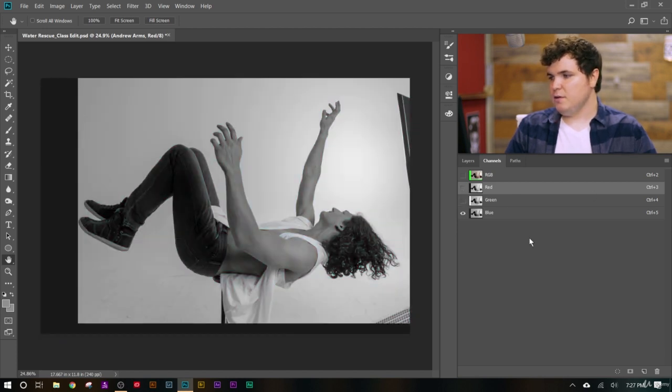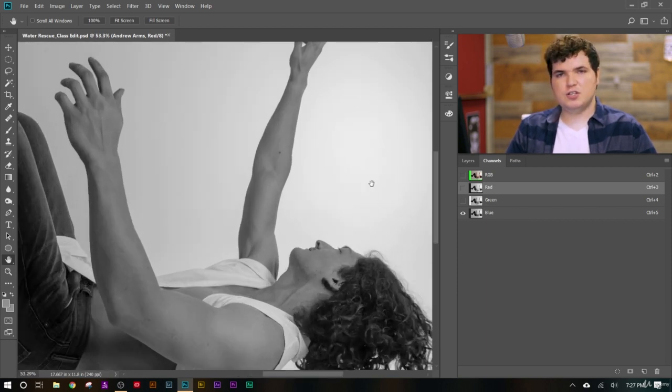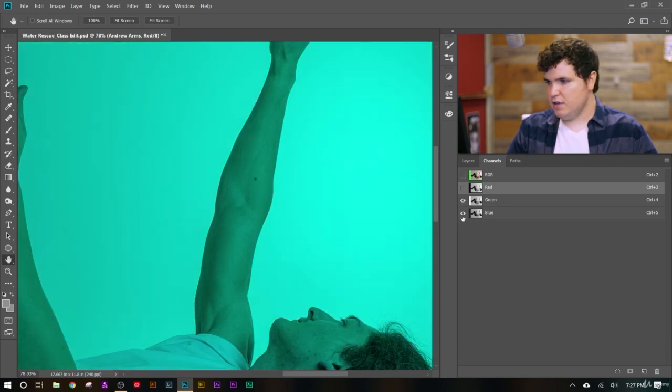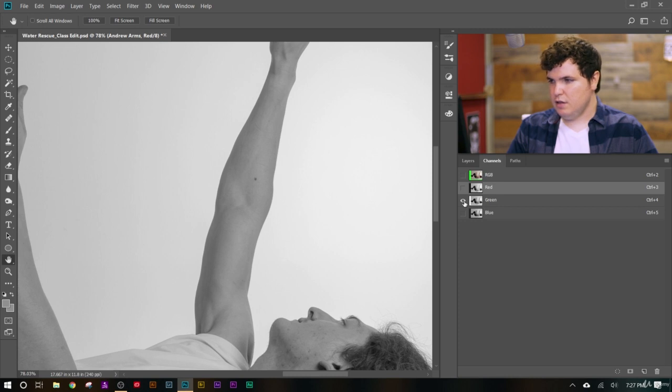So what you can do here is choose one of these channels that shows you the most contrast between your subject and your background. So blue looks great. Around Andrew, we see a clear line. We'll see if any of these others are better. A little less clear on green. Yeah, I think blue is our best option here.